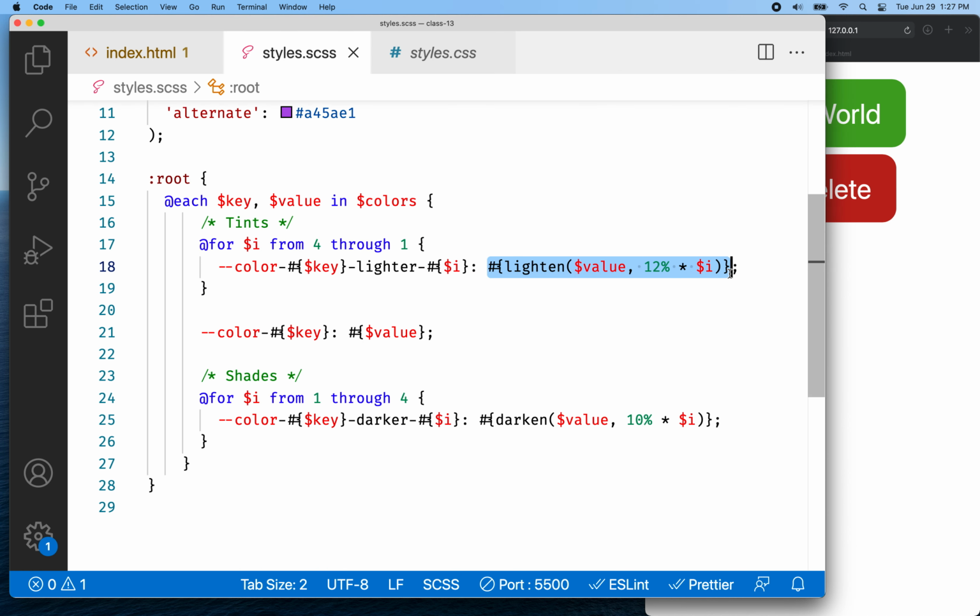And then on this side, I'm going to generate the color. Now, to generate the color, I'm going to use the lighten function, right? So lighten is a function that's built into Sass. It's a Sass function where you supply a color and then you give it a percentage, and that percentage is how much lighter you want to make that color, right? So I chose the number 12 and I said, let's make it 12% lighter times the i. So the first one's going to be 12%, the second one's going to be 24% lighter, and the third one's going to be 36% lighter, okay?